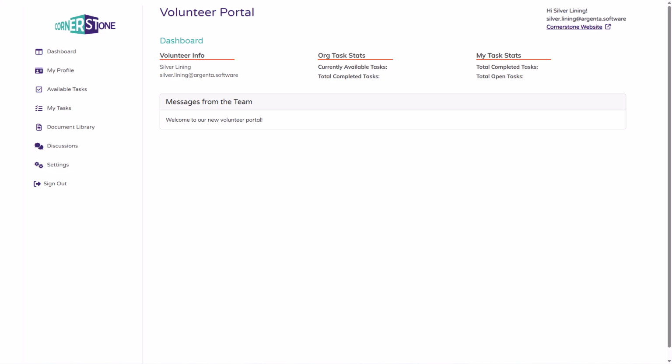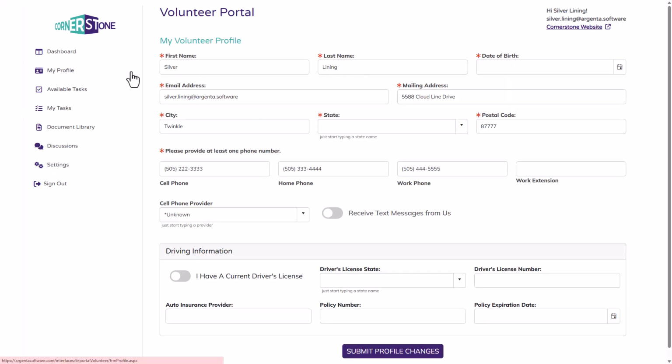Okay, let's go through each of the different parts of the portal one by one. I'll just go down the menu, starting with My Profile. The My Profile page is very easy to understand. We ask for several important contact and demographic data points, many of them required fields.